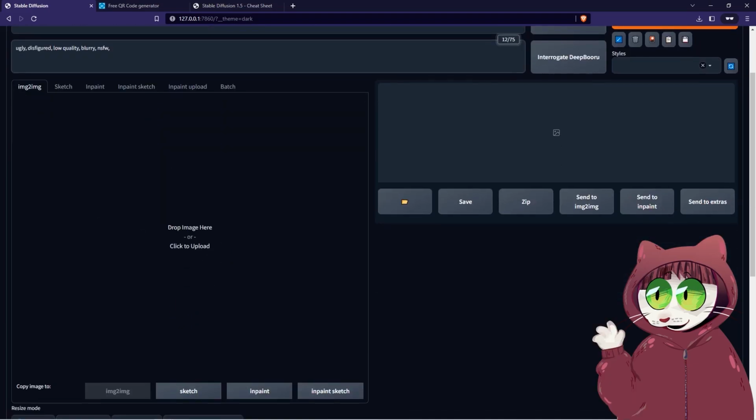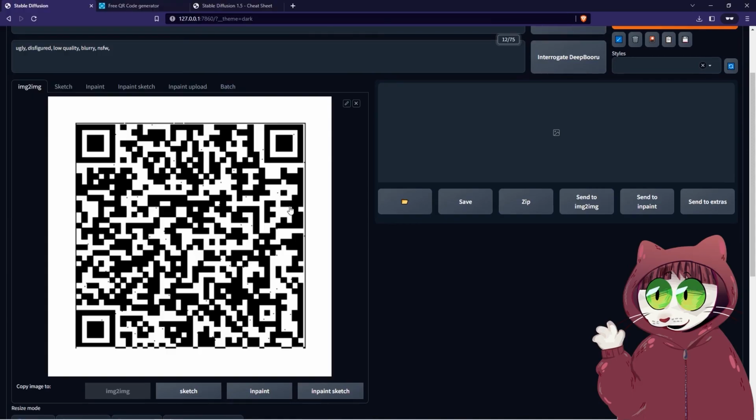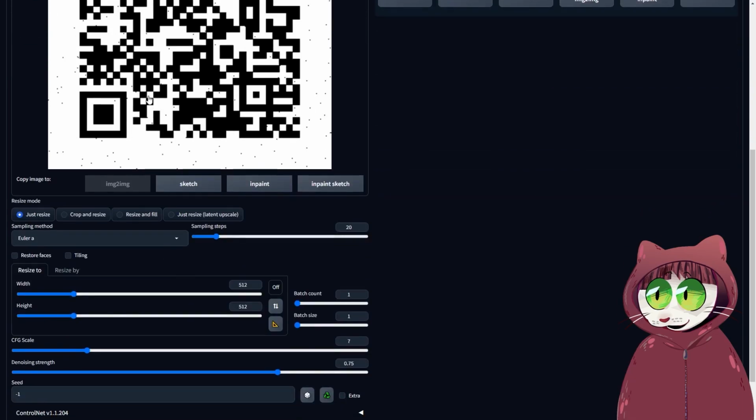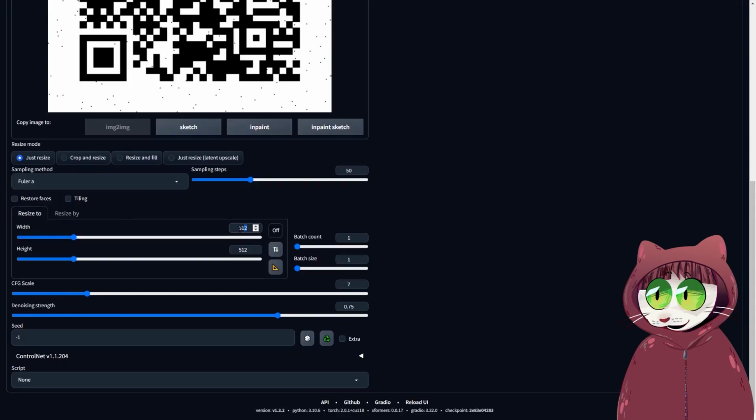the right settings. So, the next thing you want to do is you want to import your QR code, and that's this one here now. So, with that loaded in, we need to go to Resize Mode, make sure it's set to just resize, choose your sampling method, and then sampling steps, I'm going to put that up to 50. Resize, we want this to be a bit bigger. We'll go 728 by 728. CFG scale can stay at 7. Denoising strength, actually we want to increase that to about 0.85, because we do need to keep the QR code intact.